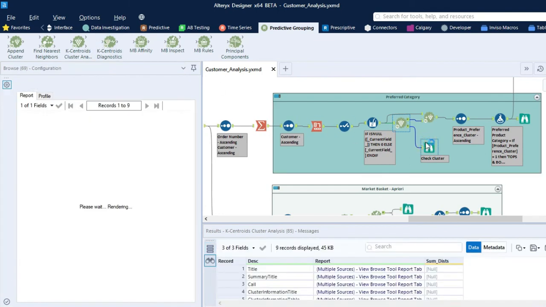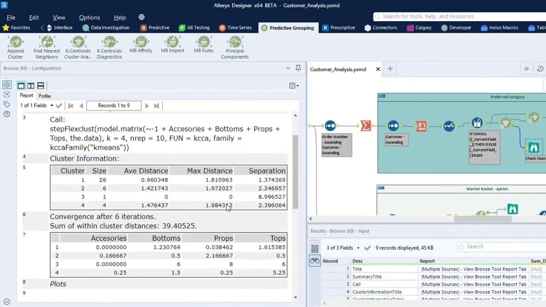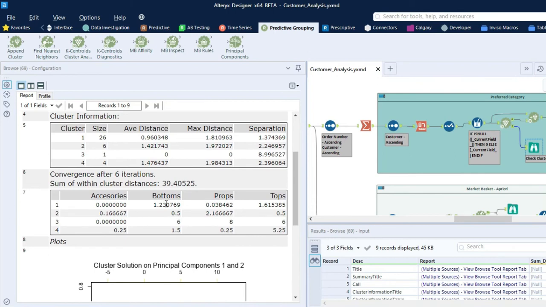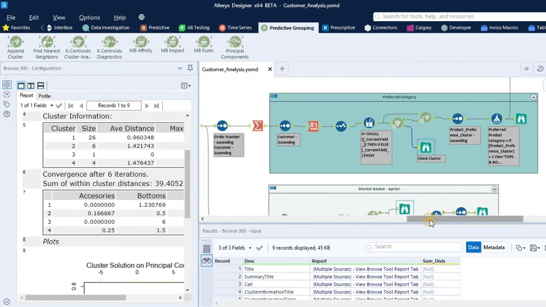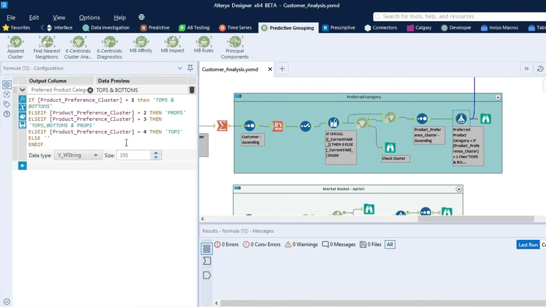From our output, we can see that cluster number 1 usually buys bottoms and tops, cluster number 2 prefers props, cluster number 3 buys tops, bottoms, and props, and cluster number 4 likes tops. After that, we can append the cluster number using the append cluster tool. And once done, we can now mark this by preferred cluster using a formula tool.